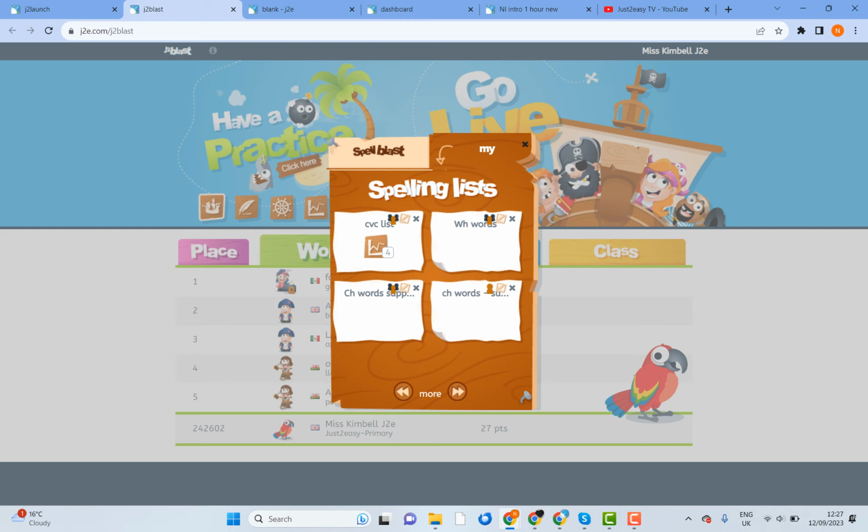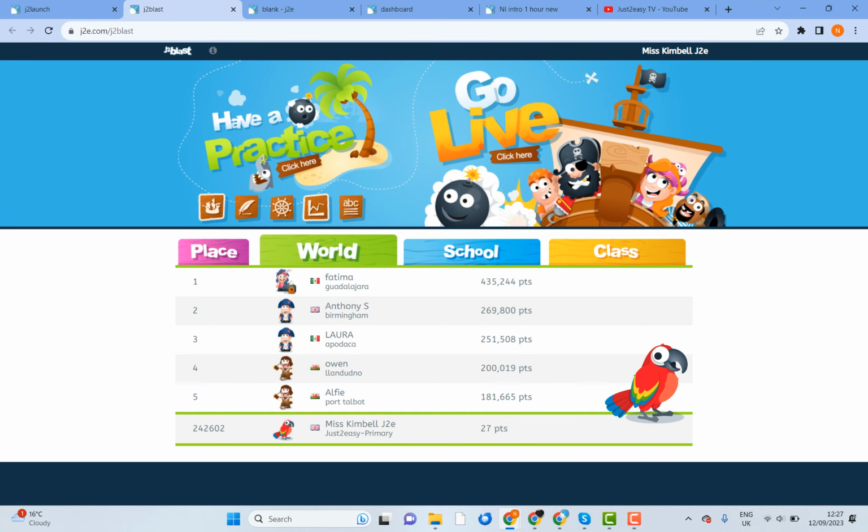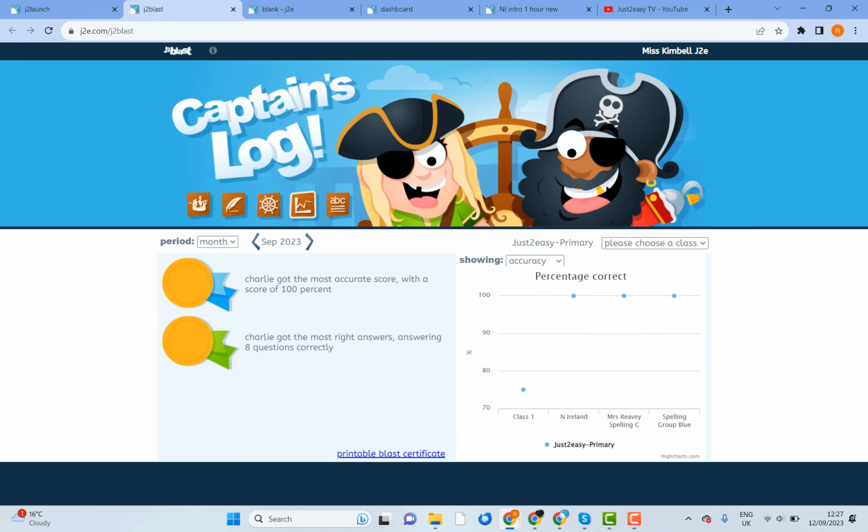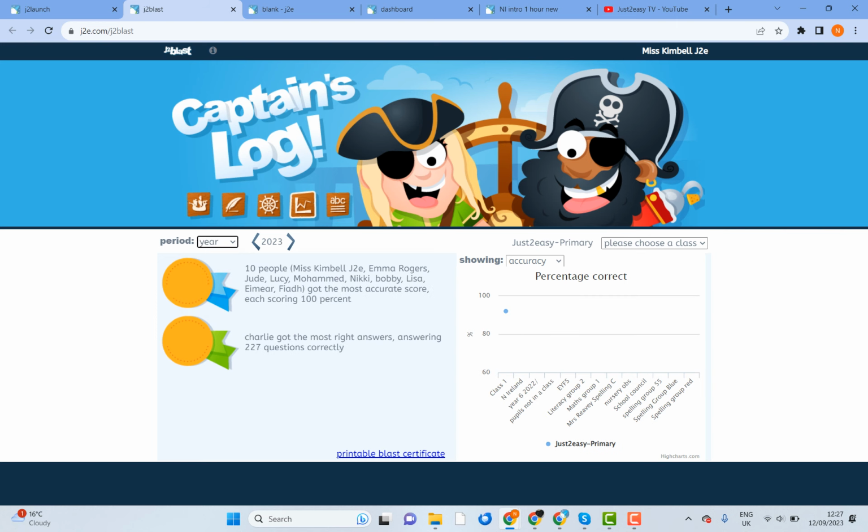So that is that specific spelling list, but we can also capture data for all of the spelling lists for the entire school. So let's have a look at the last year. We can see a bit of an overview. We've got 10 people with the most accurate score, scoring 100%. Charlie's doing really well. So we've got Blast certificates. So Charlie's got 227 questions spelt correctly, so we could print a Blast certificate.